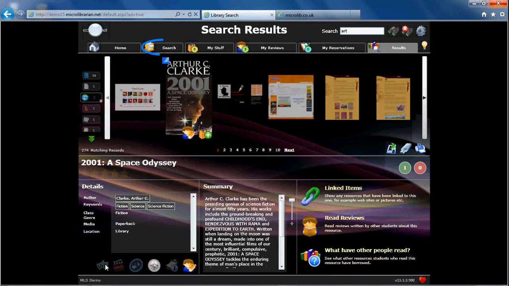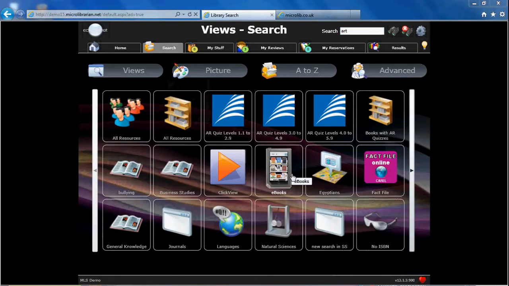Alternative ways of searching can be done by clicking on the Search tab. In Views, you can build your own collection of custom searches, such as book lists, topic searches, or collections of books with accelerated reader quizzes associated with them.